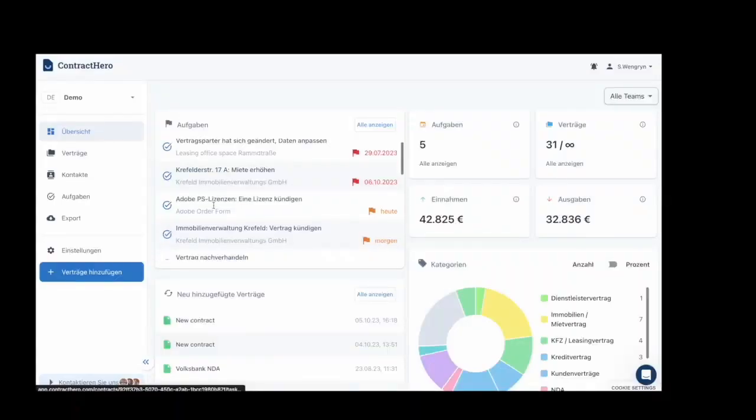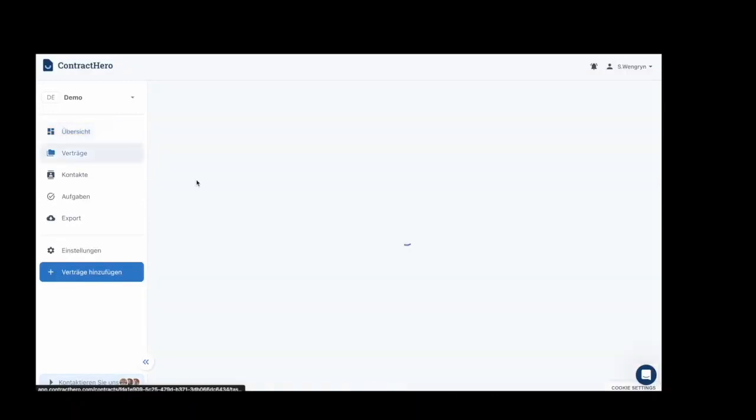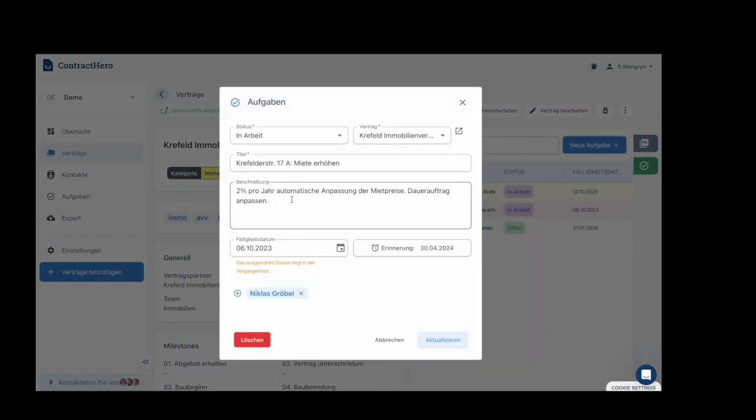How do I access the tasks on ContractHero? There are also different ways. We try to make it as simple as possible. I can either jump directly into a task here via this overview, then the contract will be opened for me and I can see the task directly. I will go into more detail on that again.